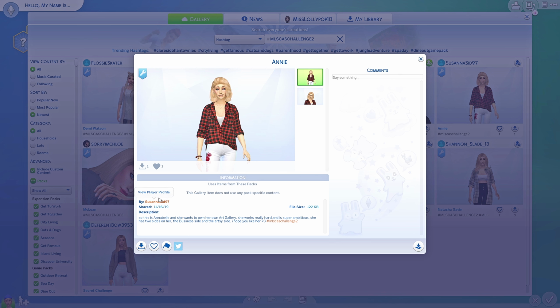So this is Susanna Sid 97 sim. So this is Annabelle, and she wants to own her own art gallery. She works really hard and is super ambitious, and she has two sides, the business side and the artsy side, and I hope you like her.